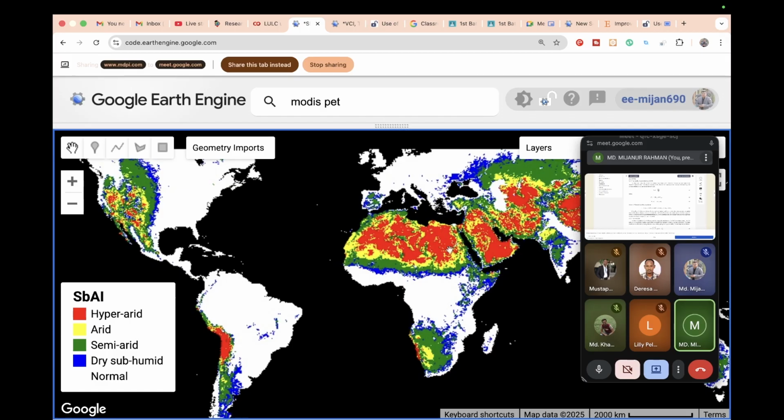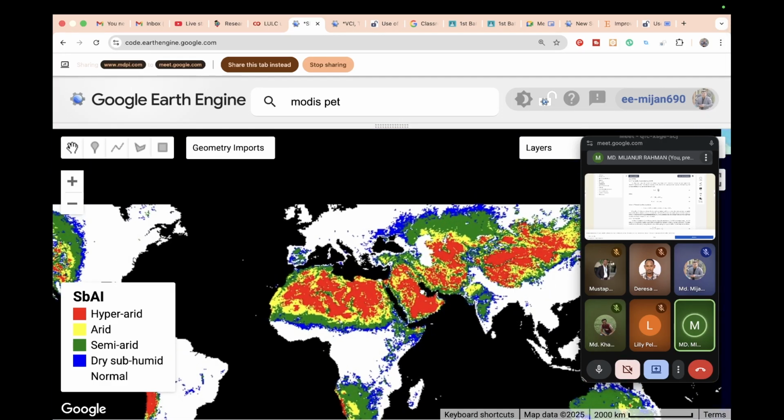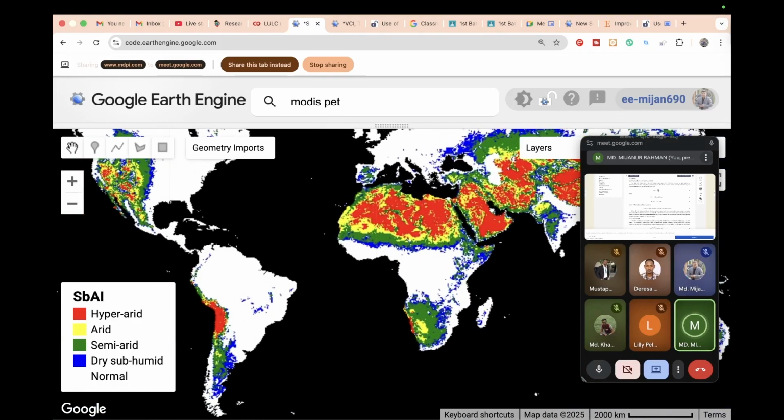So these are the final results. After classification we find that the white color is normal, the blue color is the dry sub-humid region of the world, green indicates the semi-arid region, yellow is the arid region, and red is hyper-arid. We find the hyper-arid regions globally.